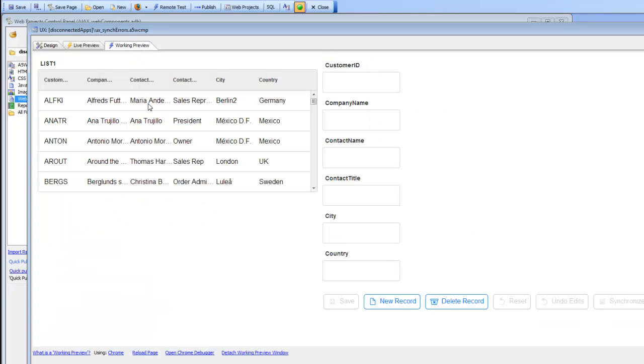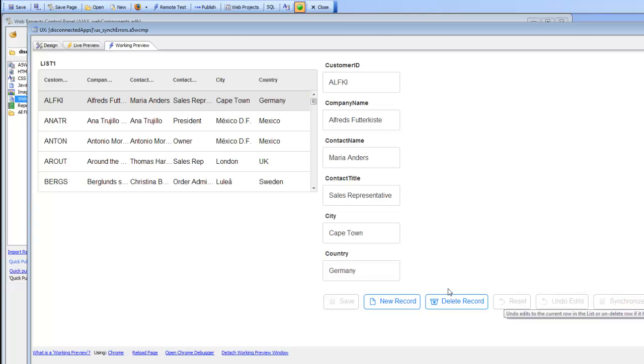So I'm going to go now to this record over here and change that back to Maria Anders, go ahead and hit save, and now hit the synchronize button. And now I can see that regardless of the fact that the user did not type the value Cape Town into the field, we've gone ahead and forced the value of Cape Town over there.